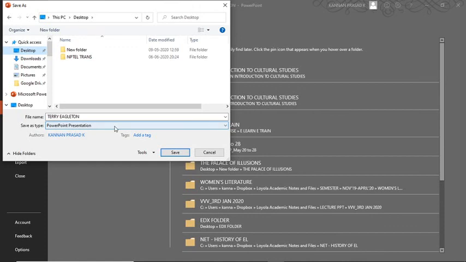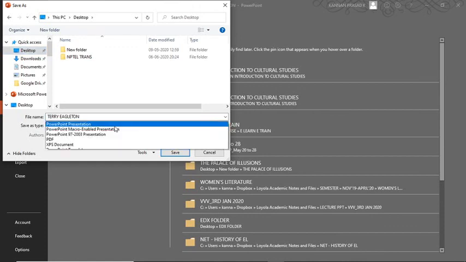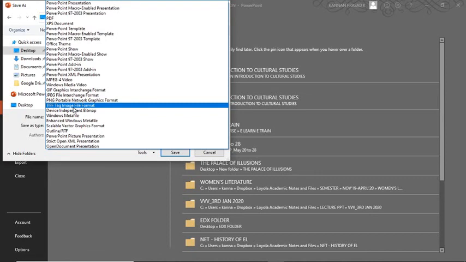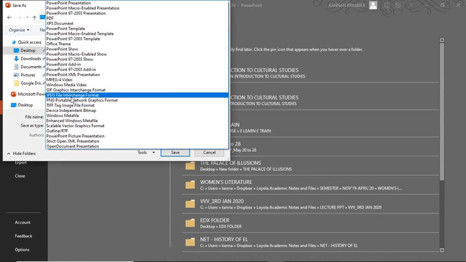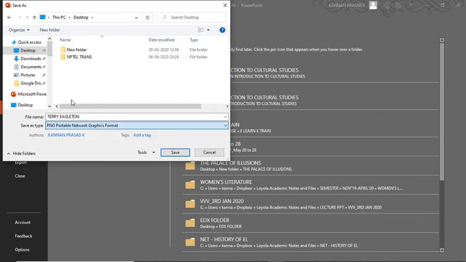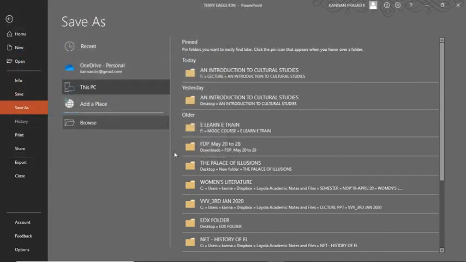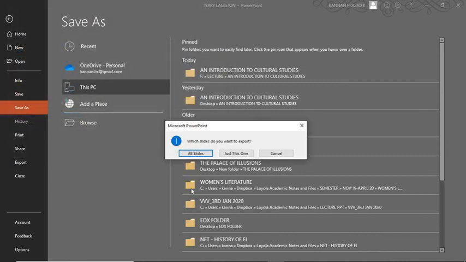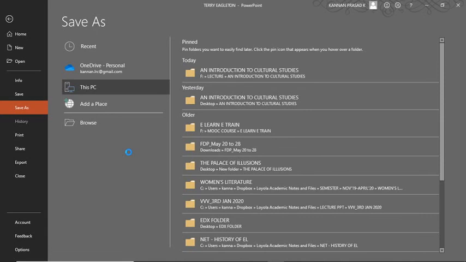That is exactly not what I want to do. I want it to be saved as either a PNG, JPG or GIF file, because that is what OBS is asking for. For right now, I'm going to save it as a PNG file. So you click on Save. It is going to ask you whether you want to use all the slides. If you want just the slide which has been selected, you could click just this one. But if you want all the slides to be converted into PNG files, you click on All Slides.